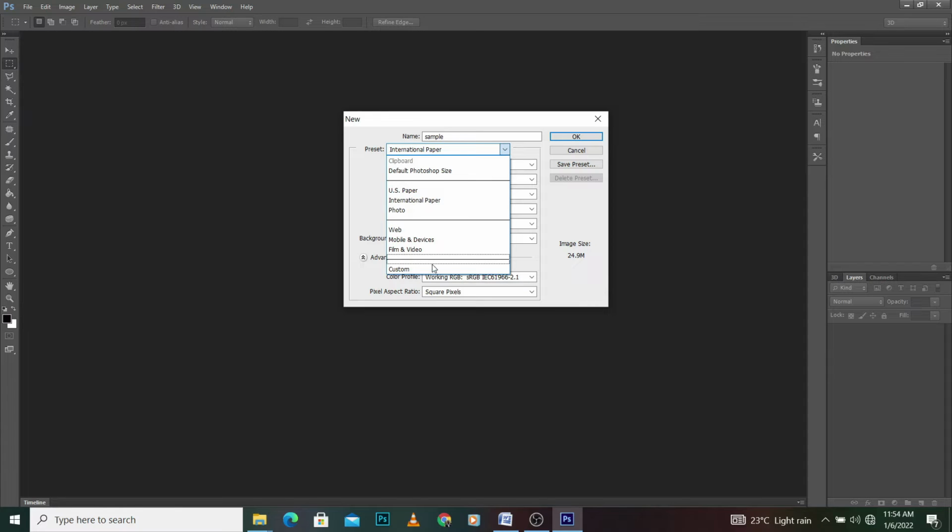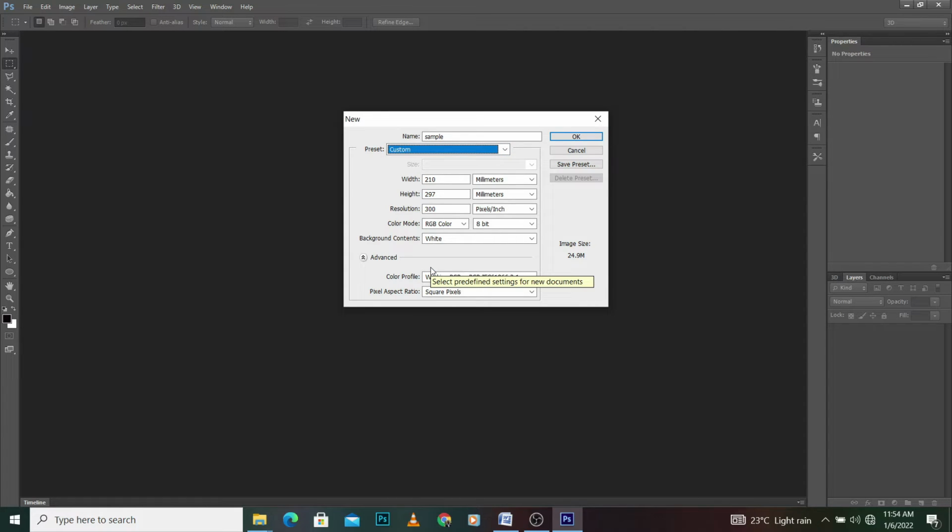For this case, we are going to remain with custom. Custom means that you have the power to use any unit that you want, so you can customize and add anything that you want to use.